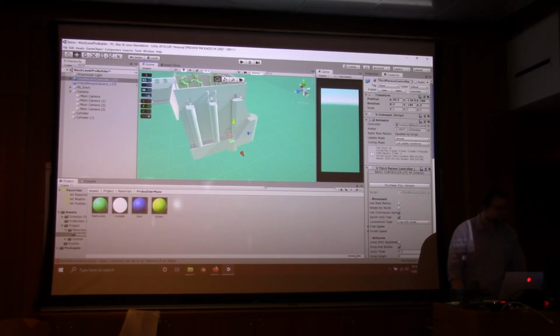What would be the advantages of using ProBuilder versus using something like just Blender and importing the models into the VGDC? So there's really two different potential advantages.